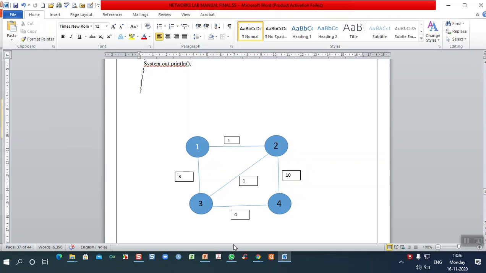For this matrix, we are going to find the shortest distance, right? For example, suppose I wanted to find the shortest path between 1 and 4. Either I can go by using this route, 1 to 2, 2 to 4. The total cost is 11. Or the other way, I can go 1 to 2, 2 to 3, 3 to 4. 1 plus 1 is 2, 2 plus 4 is 6.